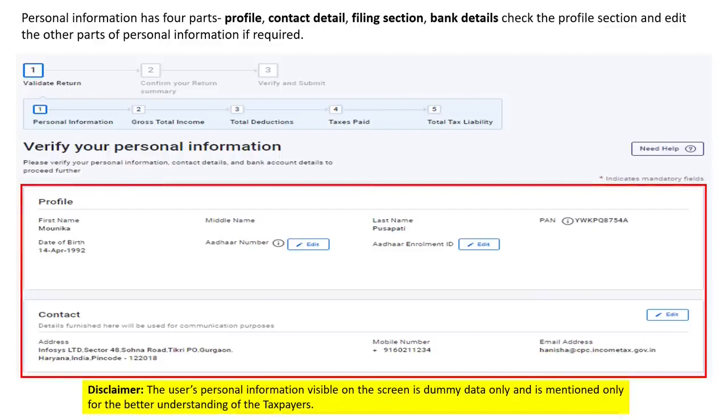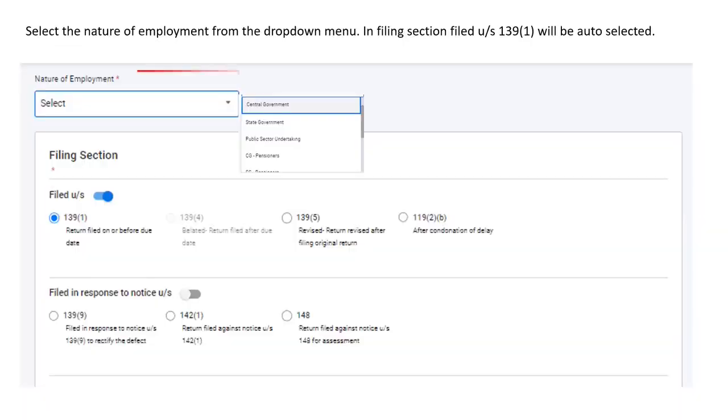You can check the Profile section. Please confirm your name, last name, PAN, date of birth, Aadhaar number and Aadhaar enrollment ID. In order to change the profile details, you will have to go to the Profile section on the e-filing portal. You may, however, edit your contact details, which contain your address, mobile number and email address. You can also edit the filing section and the bank details. In the filing section, you are required to select the nature of employment from the drop-down menu.